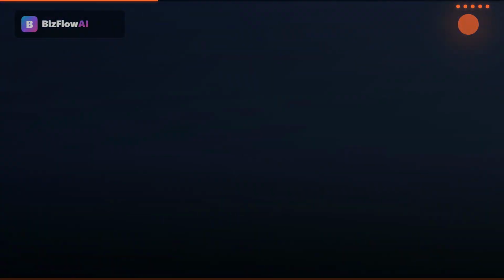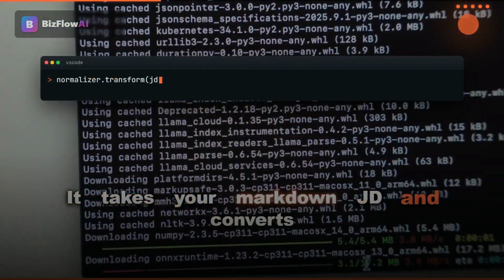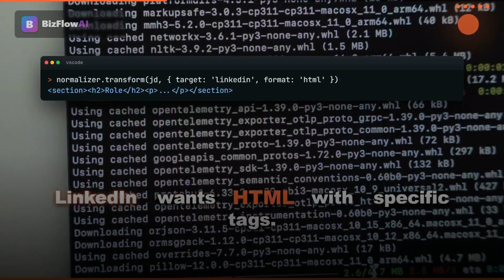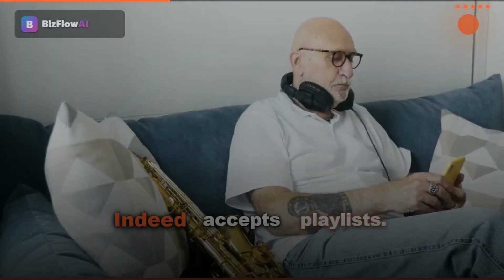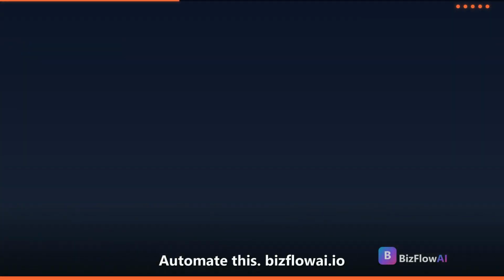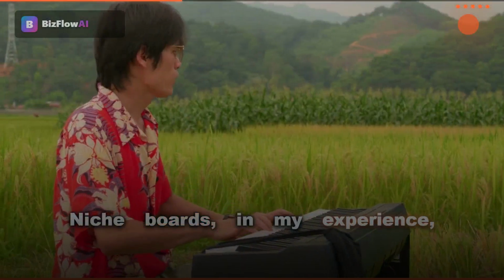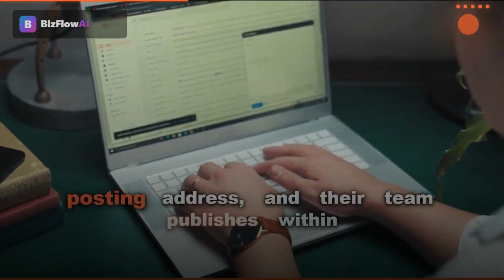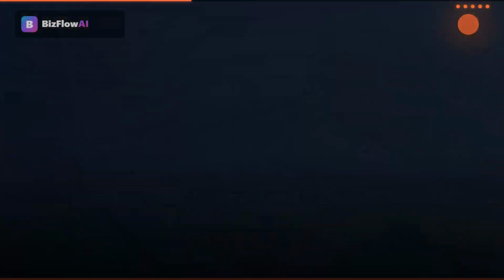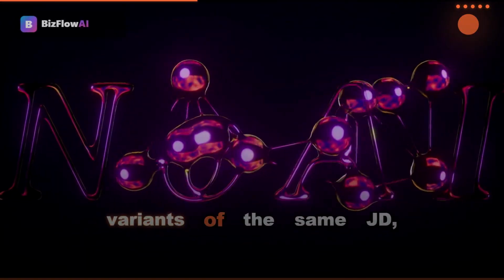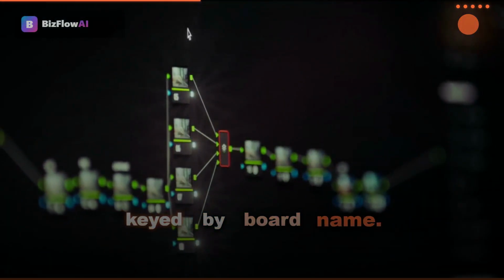First node is a normalizer. It takes your Markdown JD and converts it into the shapes each board wants. LinkedIn wants HTML with specific tags. Indeed accepts plain text with line breaks. Wellfound wants a JSON payload with structured fields for equity range and remote policy. Niche boards, in my experience, are usually email-based. You send a formatted email to a posting address, and their team publishes within a few hours. So the normalizer outputs 6 or 7 variants of the same JD, keyed by board name.